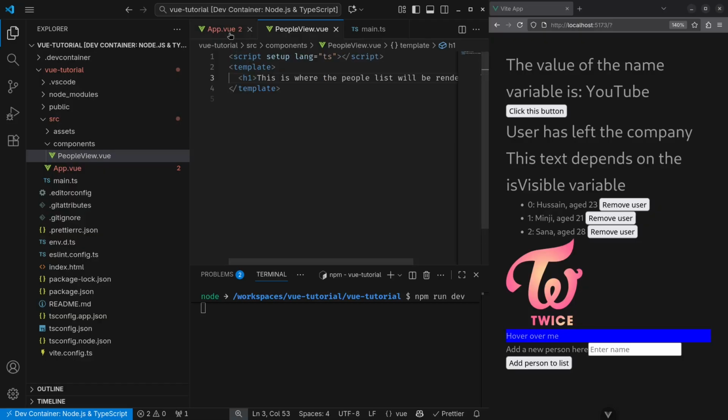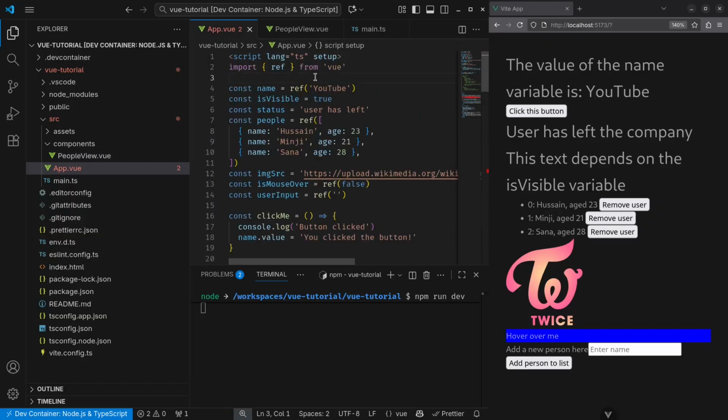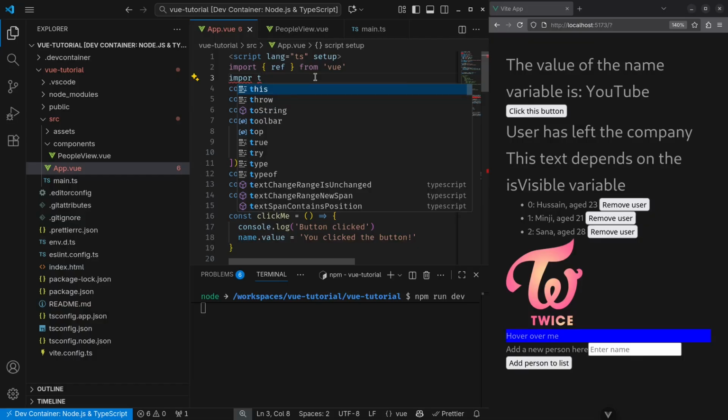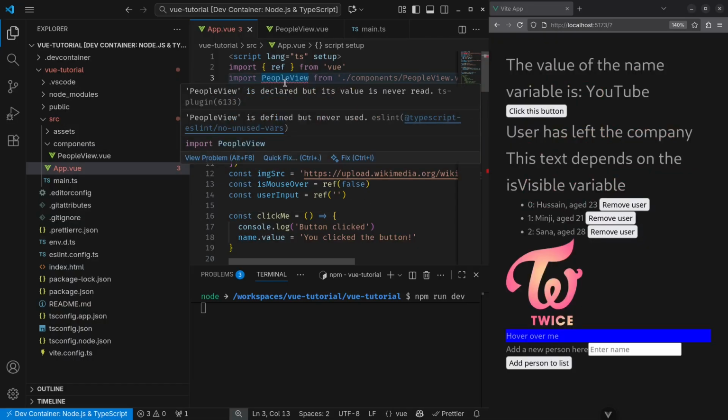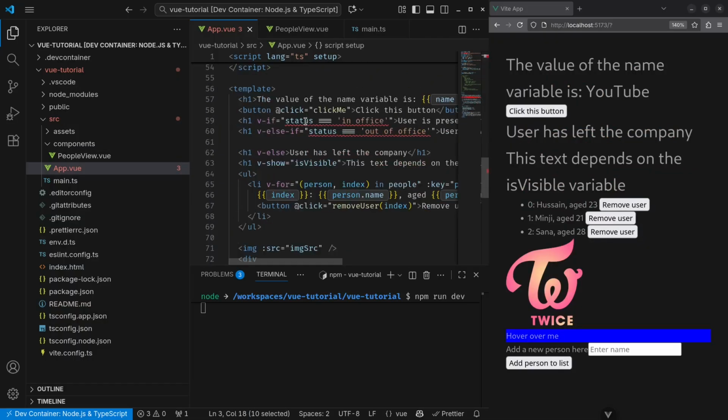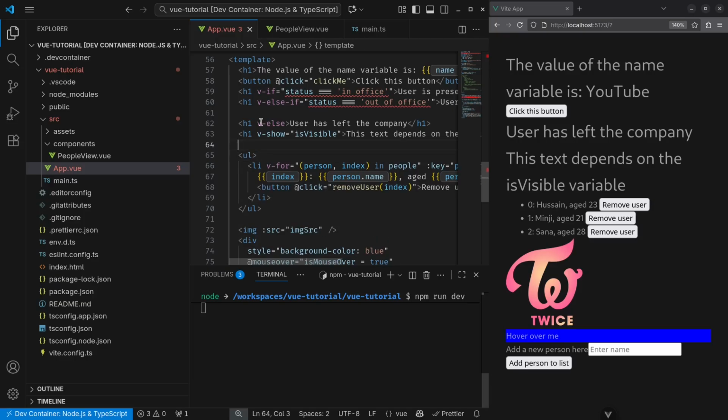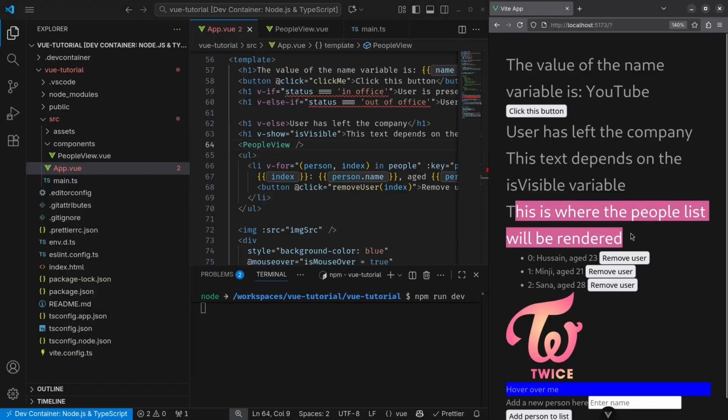And then to use this component, I'll go to App.vue. So first I would have to import it like so. Say import PeopleView. And then to use this component, let's go around here, and it's basically the same as React. So PeopleView, that's it. As you can see, my custom component is now being rendered.